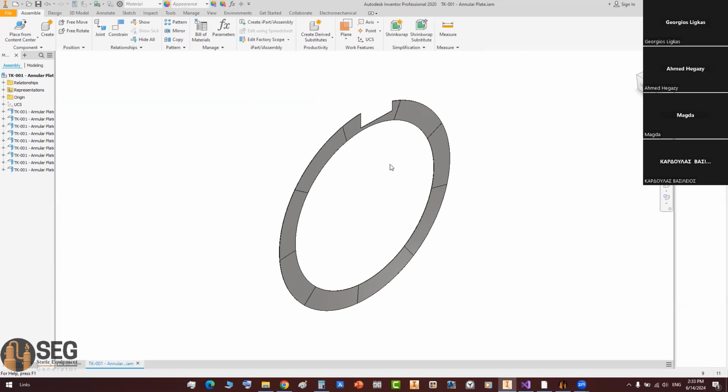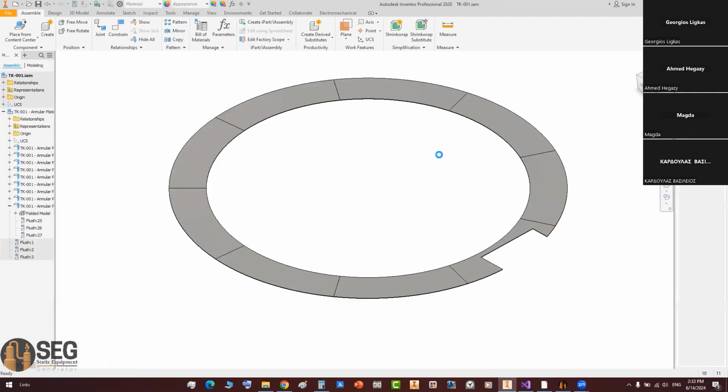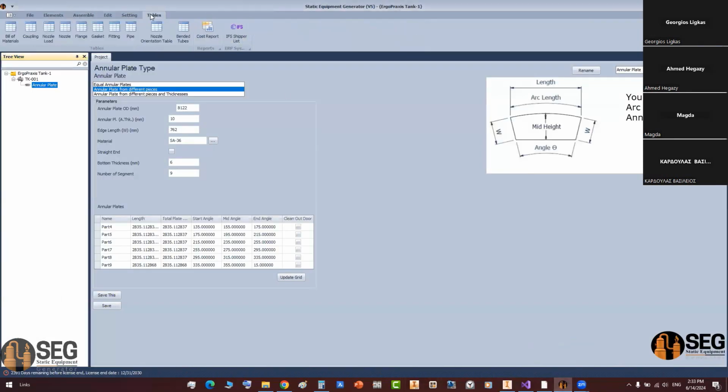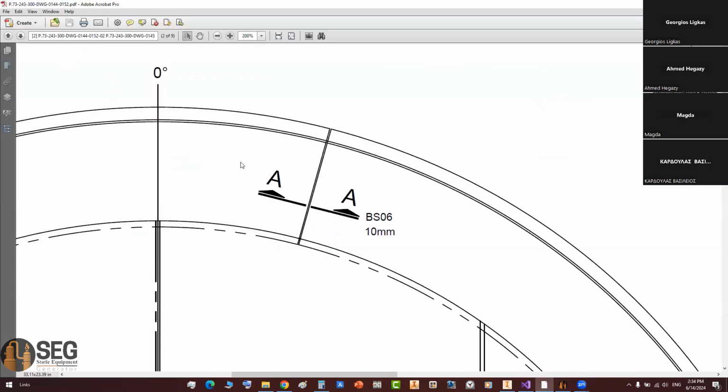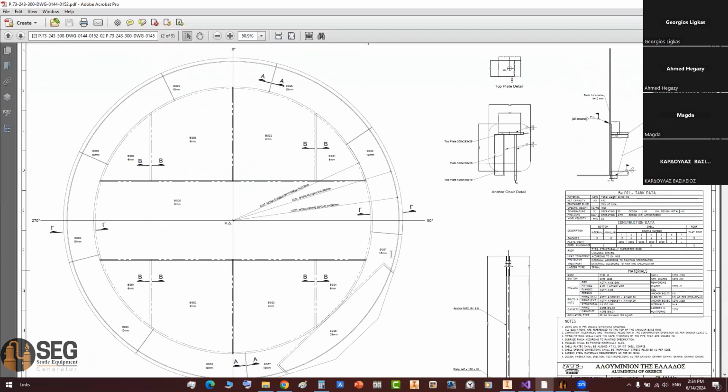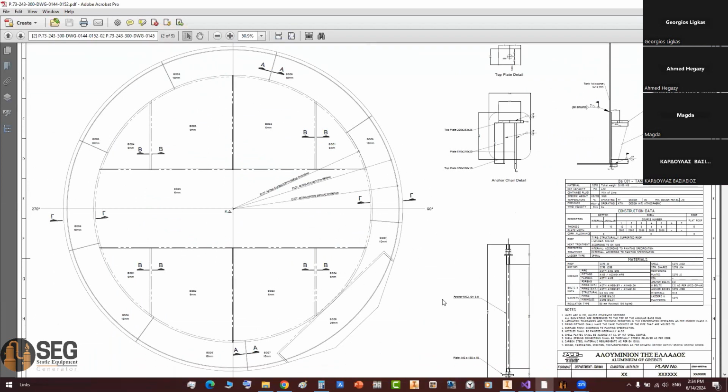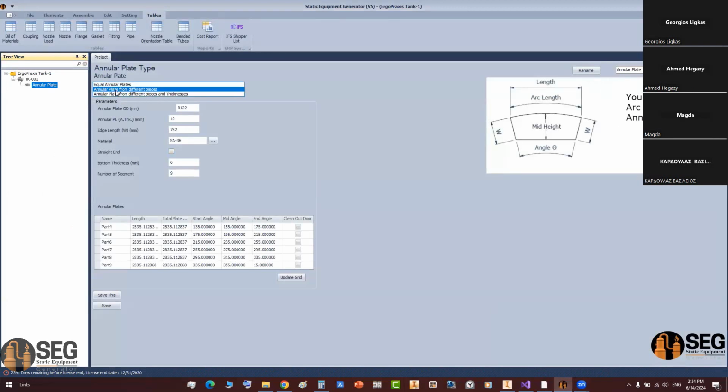Now let's wait a few seconds until updating the elements. And when we come back again to the bill of material and open it, as you can see, we have one of those annular plates not typical. So 8 of them are typical and one of them is not typical. And here's the new weight of this item, which is part 9. So in a case like that, where we have some plates on which we will make a cut, we will need to select annular plate from different pieces and thicknesses. I hope this point becomes clear now.